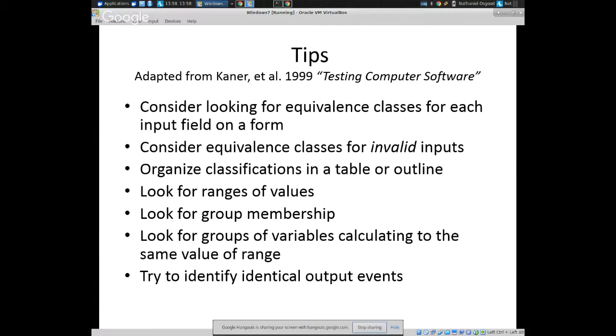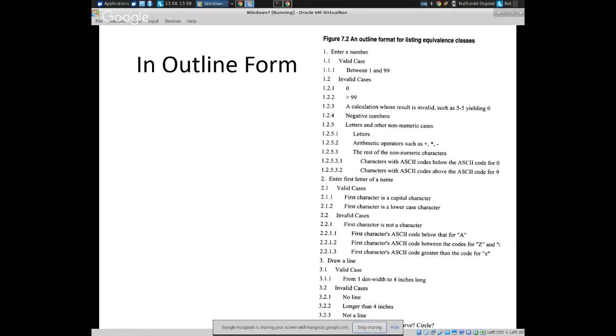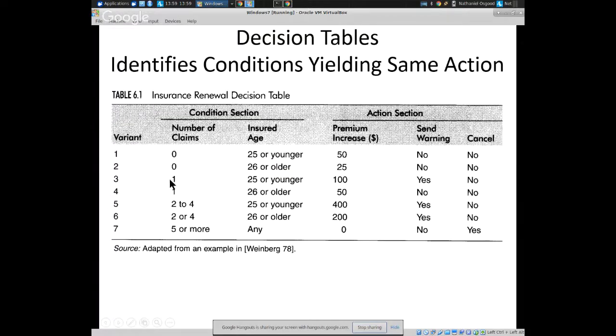You might want to organize the possible outcomes in a table or outline or a tree of how it is handled. Look for ranges of values that you know should be handled in a similar way, or group membership. Things that calculate to the same sort of value, and try to identify identical output events. So what things lead to the same identical output? We only test a few of those, okay? So you can arrange it in an outline form where, for enter a number, you have these different cases, or in a decision tree form. So, okay, if this is the case, under these conditions, do this, etc.